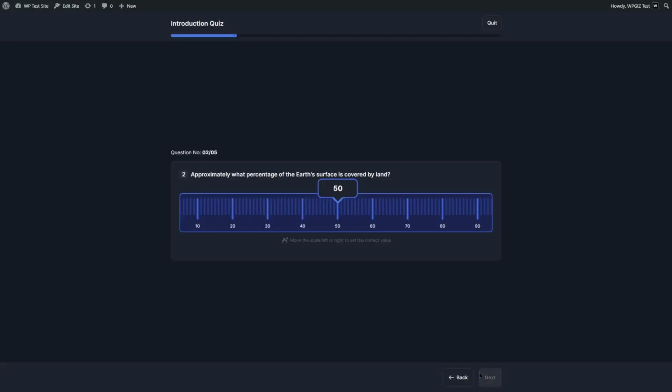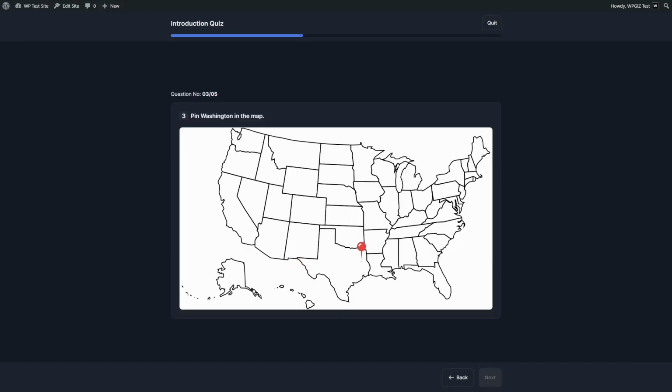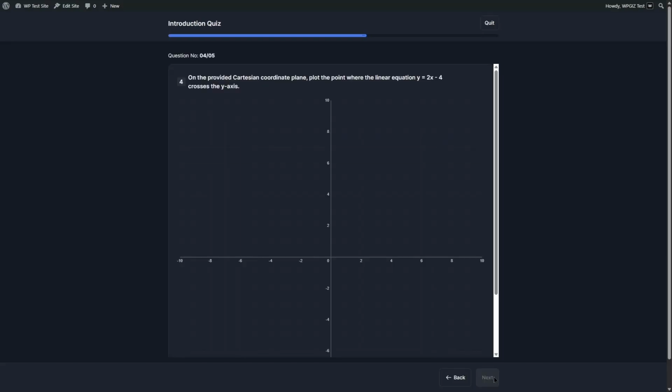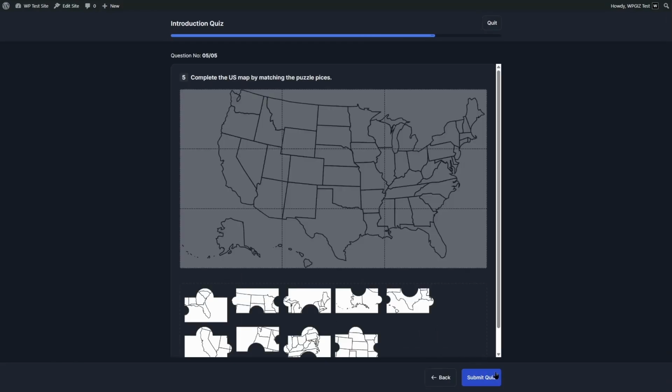Now let's click on the next button. Now the range question, so we're going to choose 29. Okay, so we chose 29. Now let's go to the next question. Pin Washington in the map. We're going to put the pin over here. Now let's click on next. And this is the graph question. So the correct answer is this. We're going to click on next.